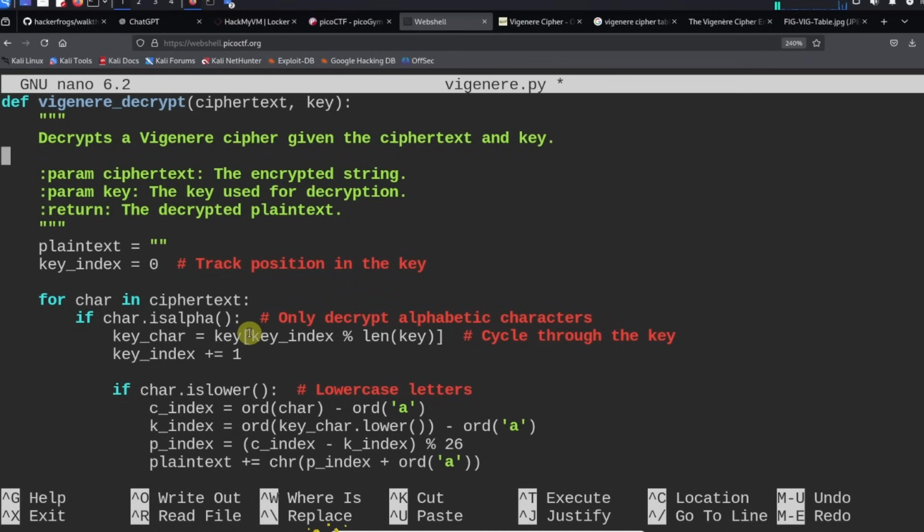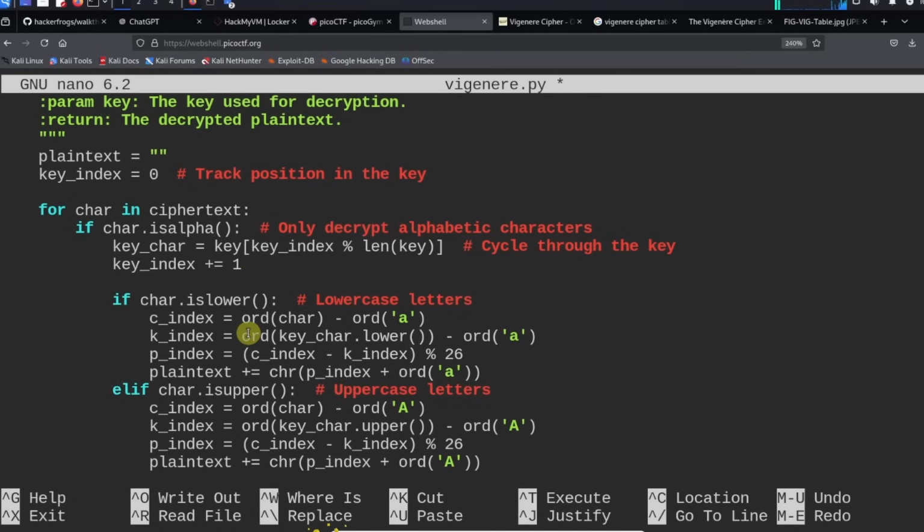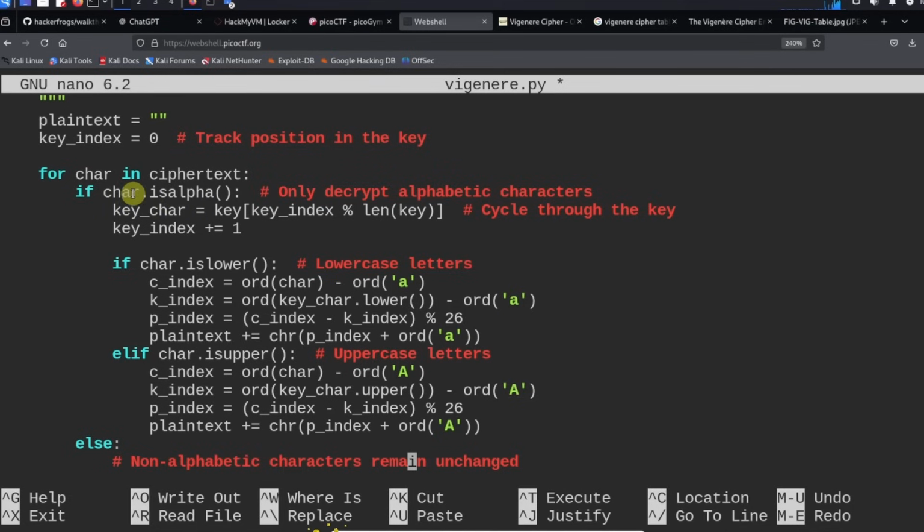So what are we doing next? For each character in the ciphertext, we're going to determine if the character is an alphabetic character, because we can't decipher anything that's not in the table, which consists of only alphabetic characters. So the key character is going to be equal to the key at index modulo the key length. Basically, this keeps track of how long the key is in characters, because we need to cycle through the key characters every time we decrypt one of the characters.